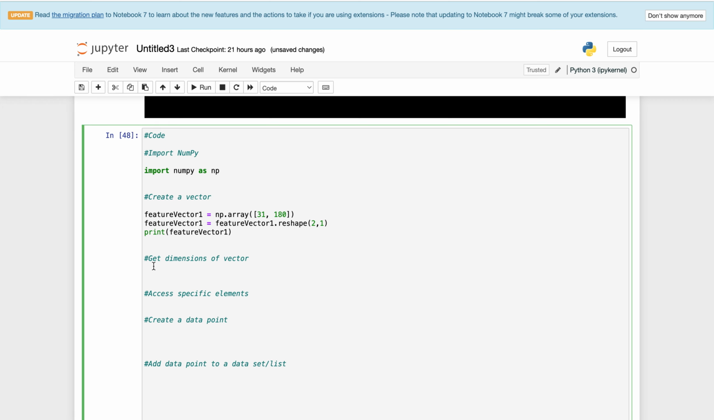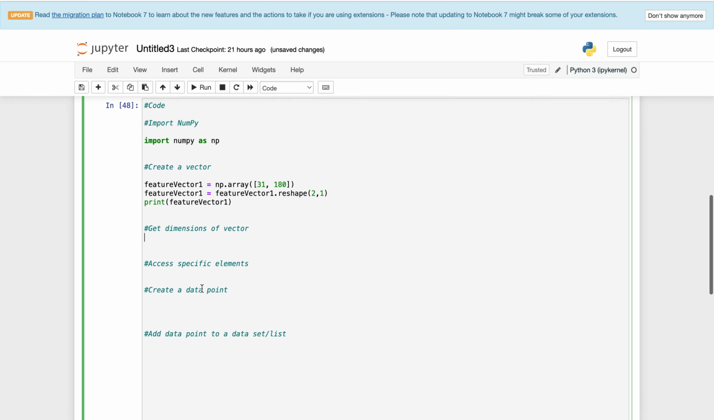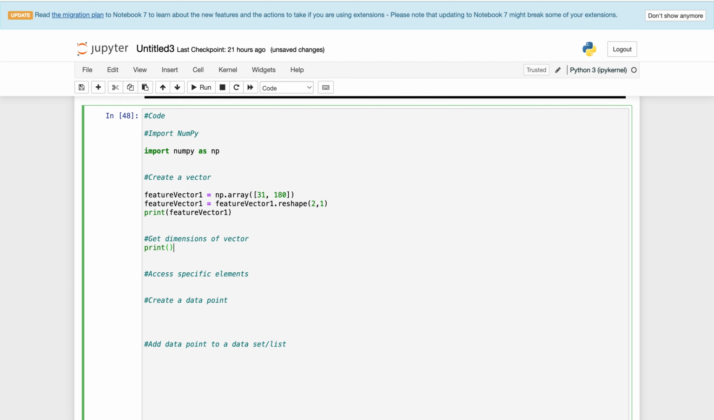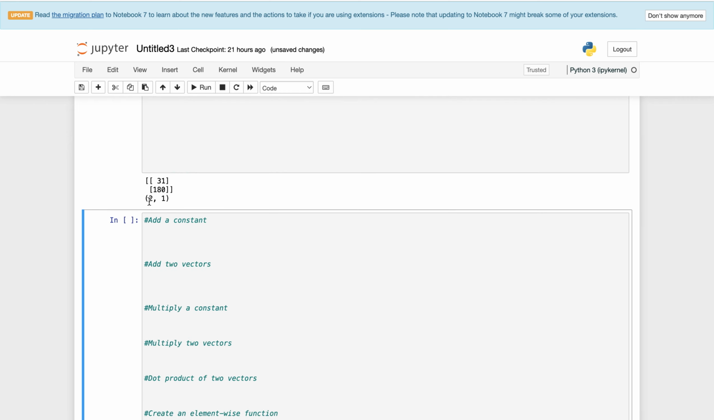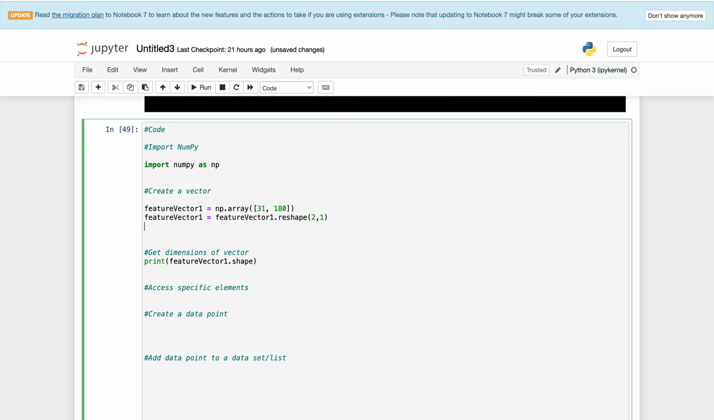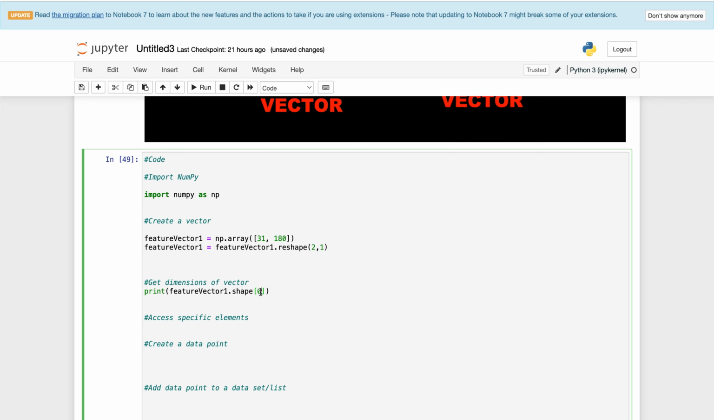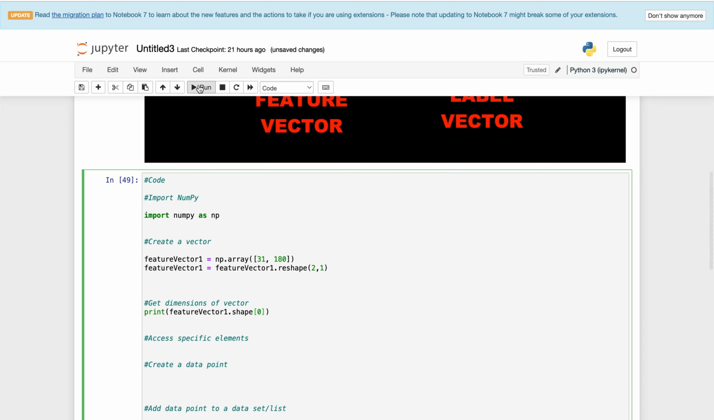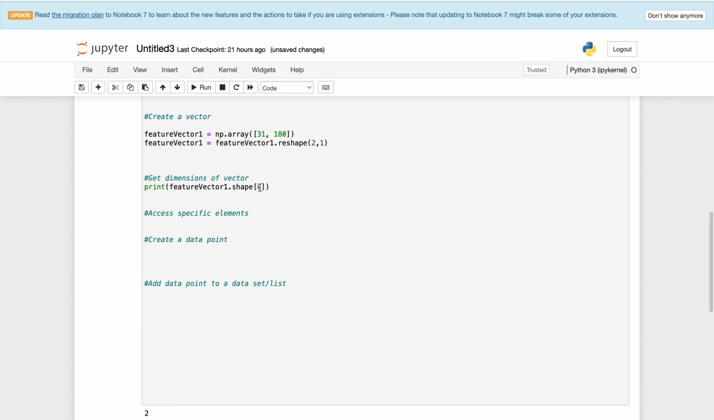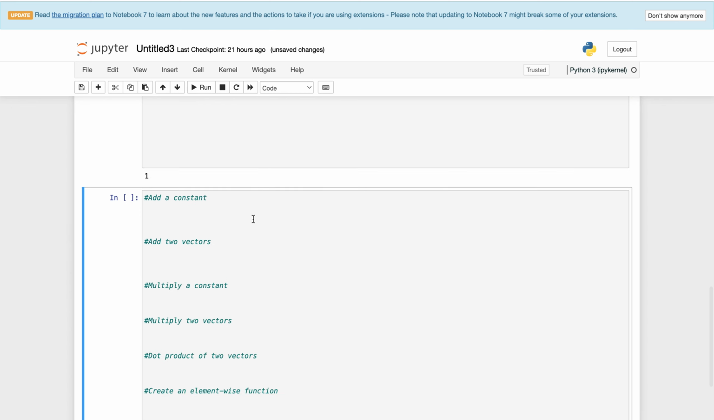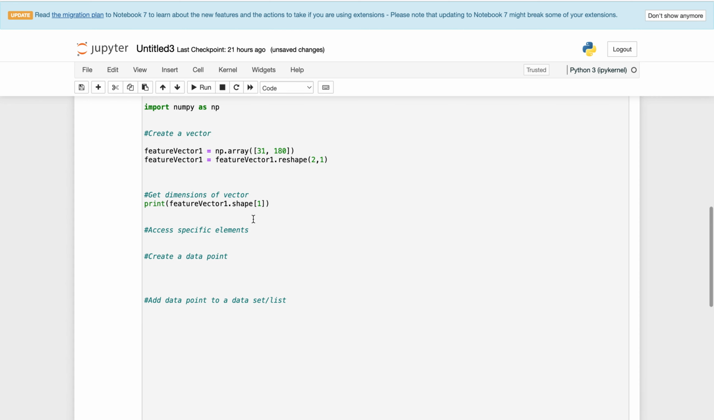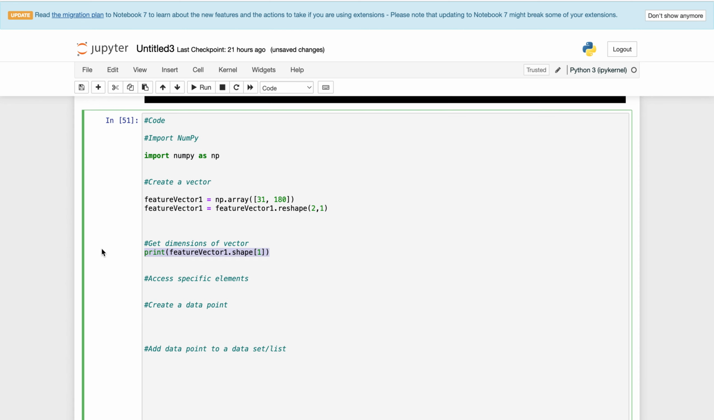Now, if we already have a vector created and we want to get the dimensions, we can display that. So we can print feature_vector_1.shape. Shape is a property. If we run that, we get 2, 1. That means 2 rows and 1 column. If we just want the number of rows, that's the first element in our tuple, so we can index it at 0. It's the 0th element, technically. And we get 2 rows. If we want just the number of columns in our vector, we can get the first element, and there's 1 column. All right, that's getting the dimensions of a vector.